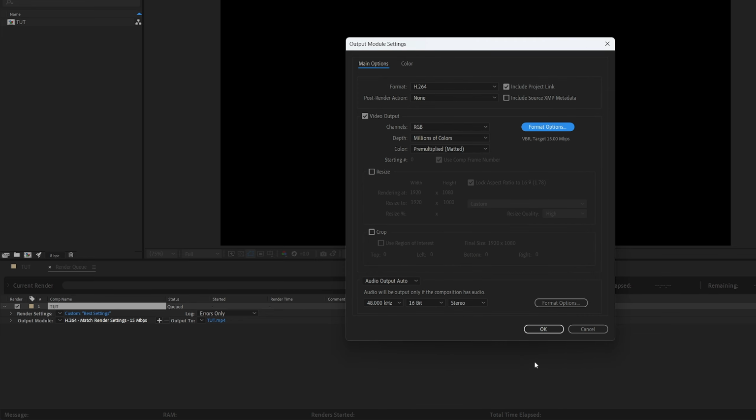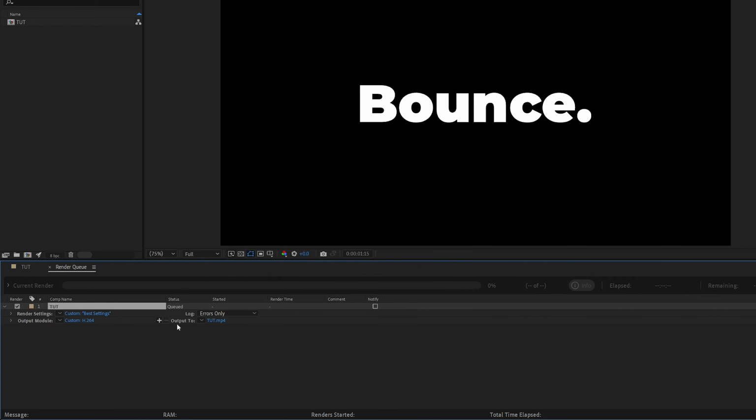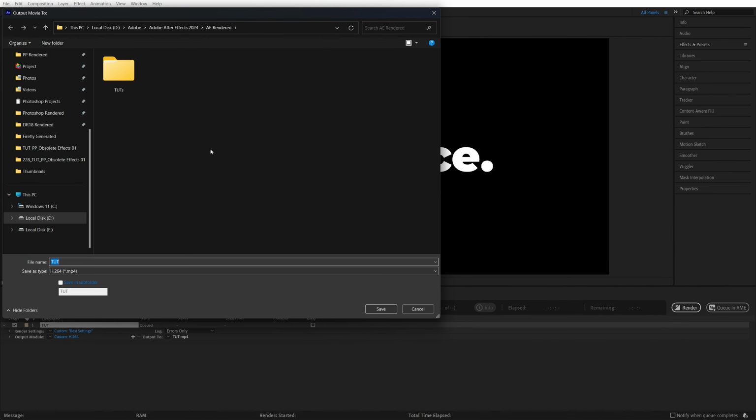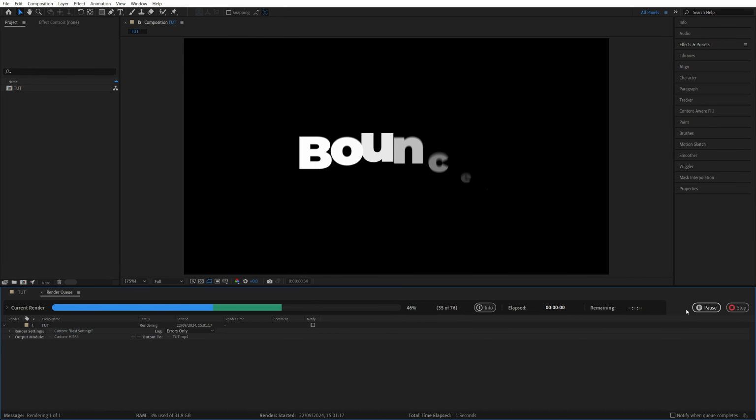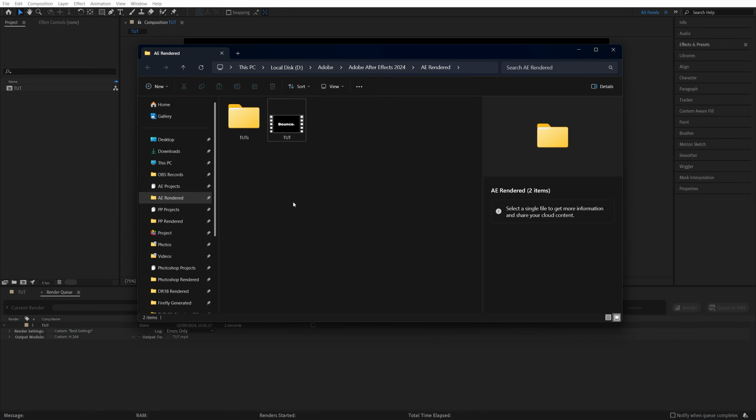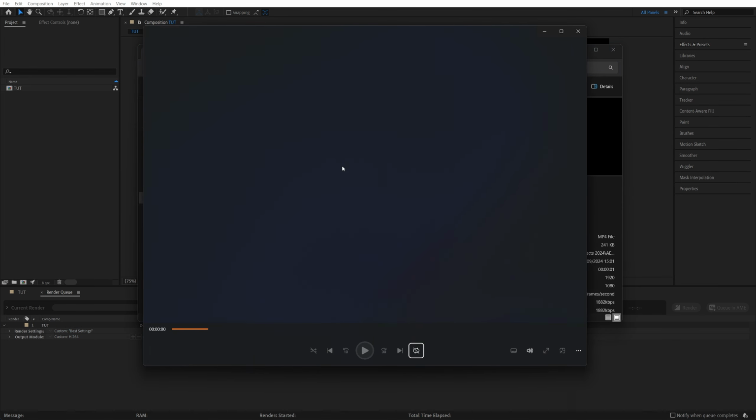Then click OK and also click OK over here. Then in the output to, we're going to select the output folder, then click Save and then click Render. And after the render is done, navigate to the folder that you've specified, and here you'll find your project in the form of a video.